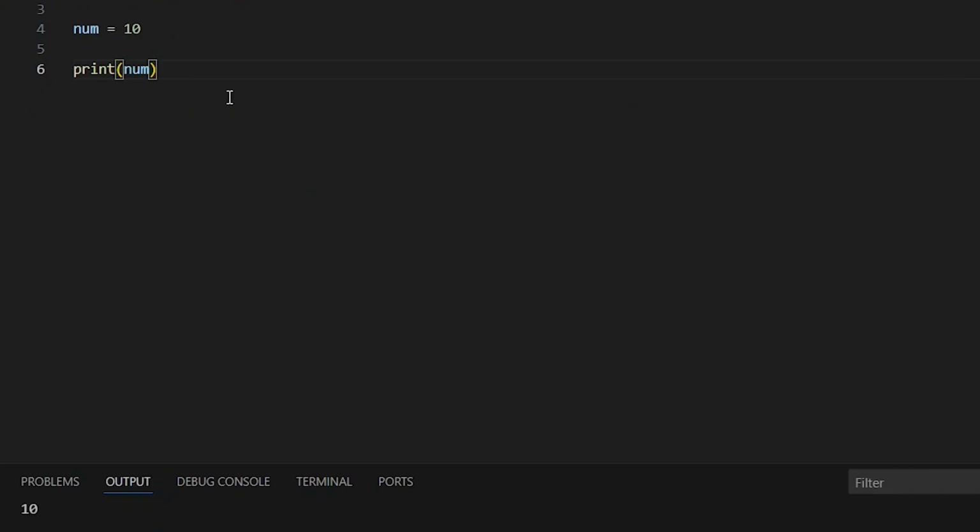And the beauty about this is that if I decide to change the value associated with num, maybe I change this to 100, I don't have to go to my print statement and alter the value. Whenever I make changes on the value, it is reflected on the variable. So if I run the program, it is going to give me 100. I can change this to 8 and it is going to give me 8. So this is how we declare variables.